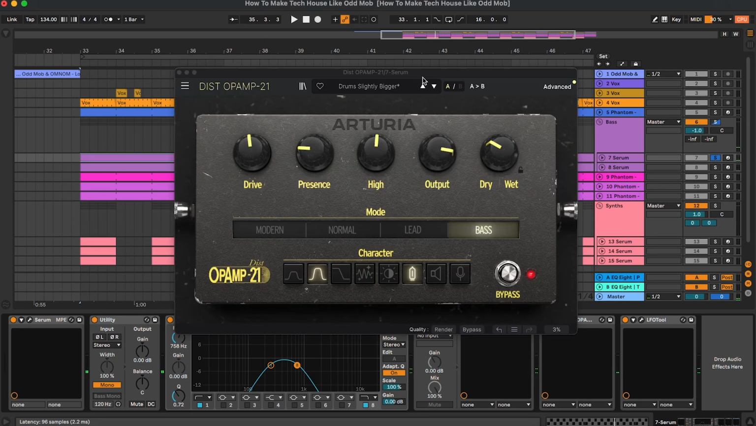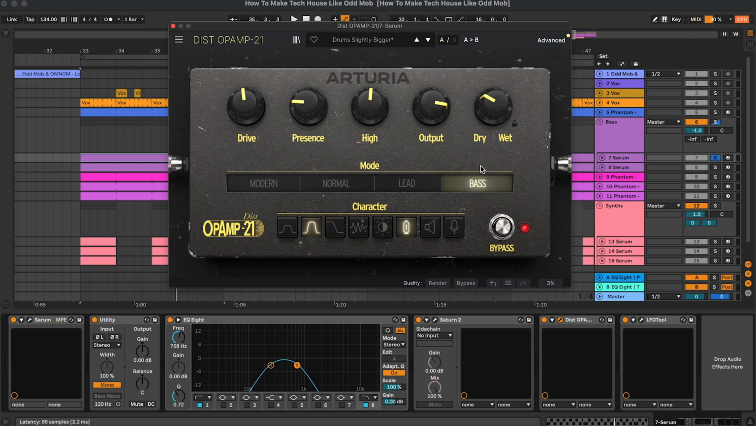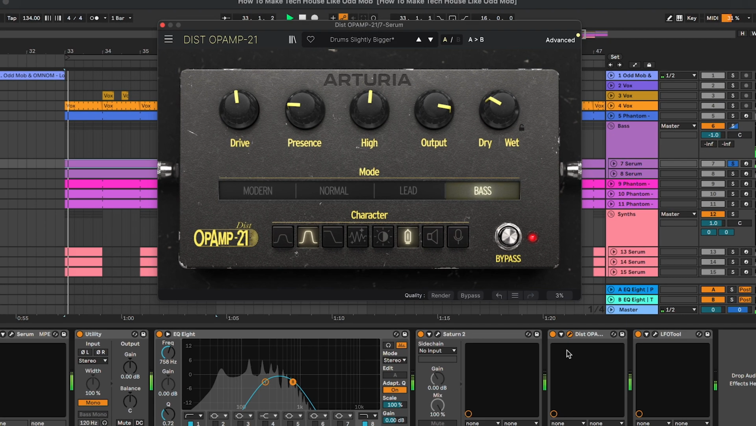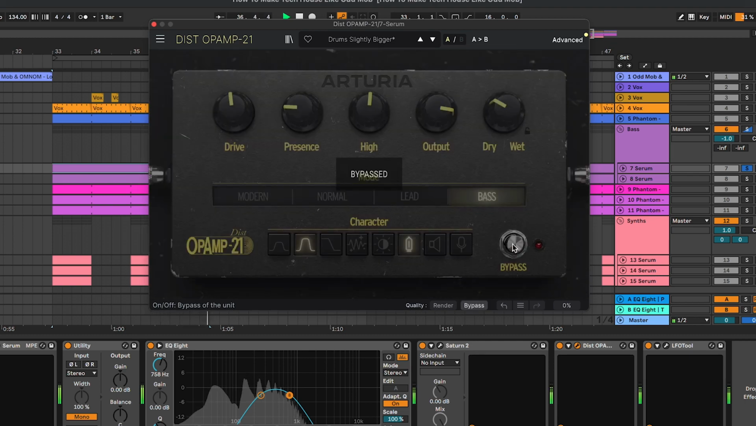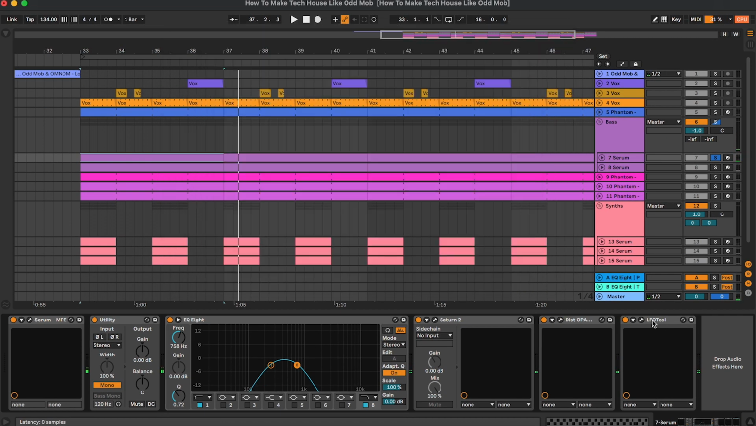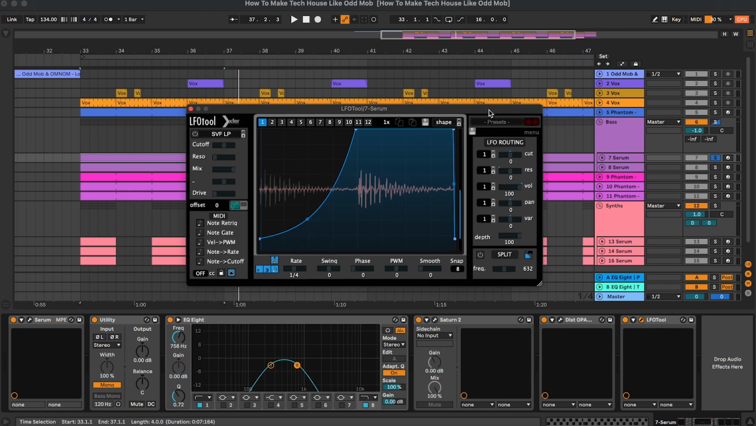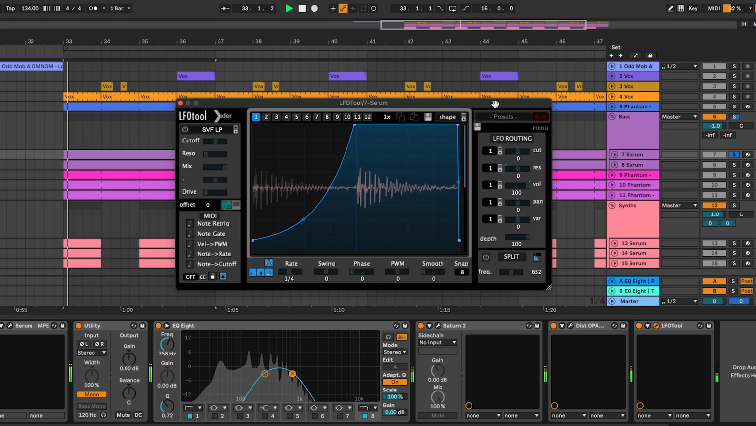We have another distortion plugin. This one is from Arturia. Basically we have selected the bass mode here, and as for the character we're going with vintage tubes and boost the mid range, and then just simply playing with the dry and wet, the drive, and with the high and presence knob. This one really adds a lot of character, and the last one is the LFO tool for the sidechain.